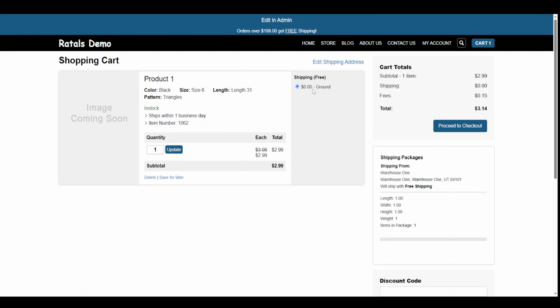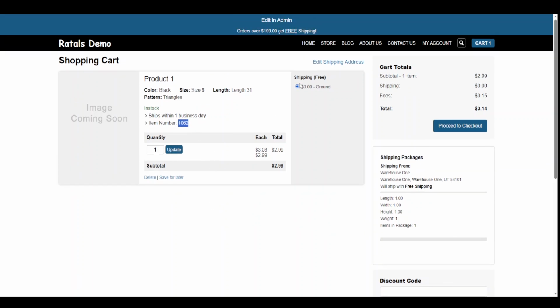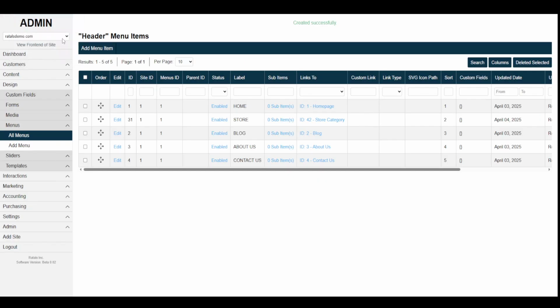Shipping is of course free. With this item number, if I look right here, we can see it's item number 1062. Let's switch this so it'll get a rate really quick on this inventory item. So we'll go back to our admin to this 1062, and we'll click here.